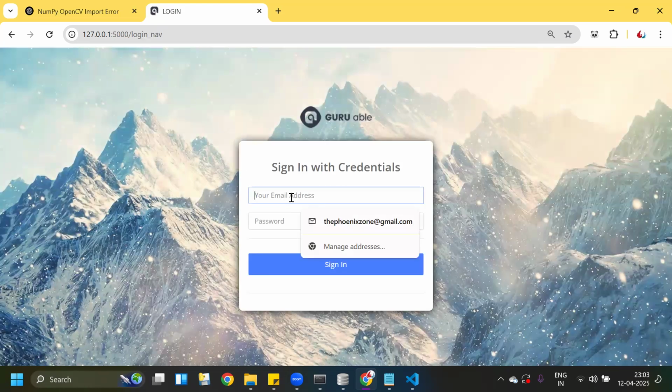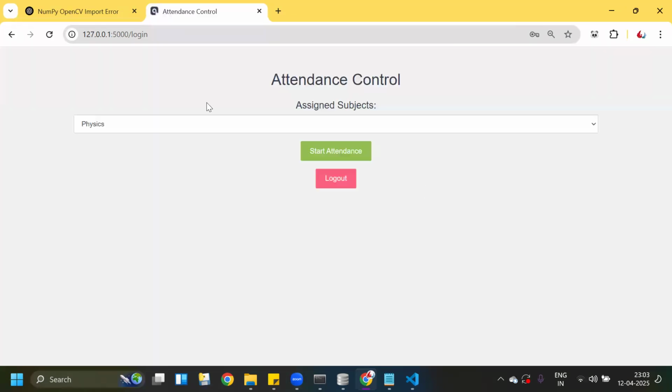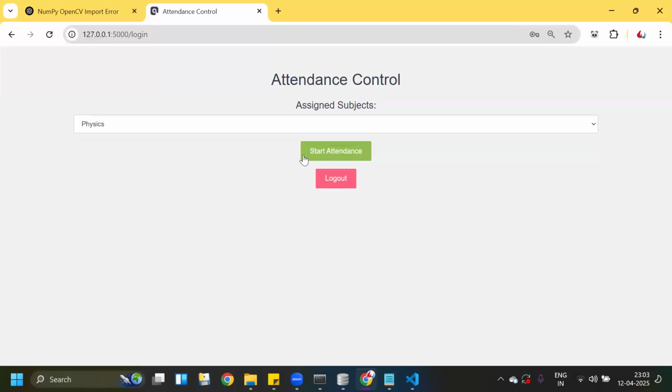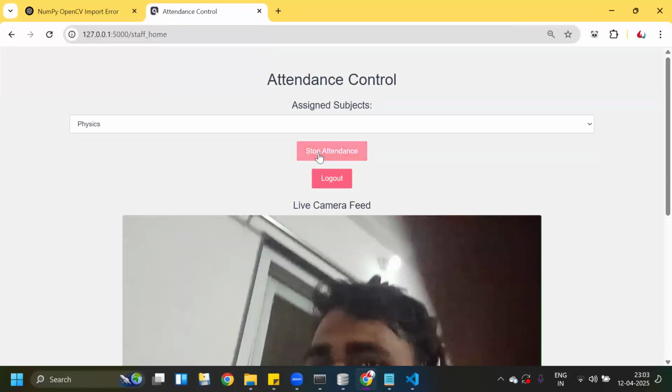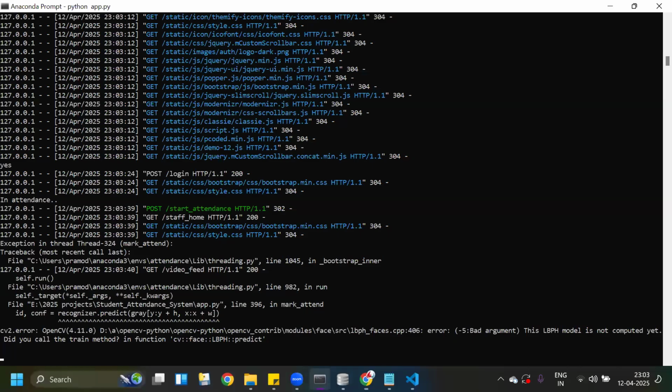Let's log out from this dashboard. Okay, so the next login is of the staff. Staff can log in and start the attendance. Once staff logs in, in this drop down list, you will see all subjects assigned to the particular staff. For example, right now we have assigned only one subject to the staff. So let's start attendance.